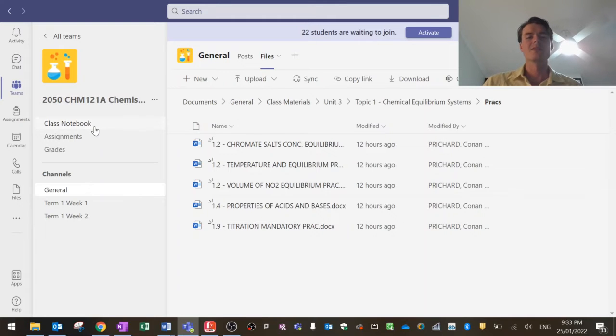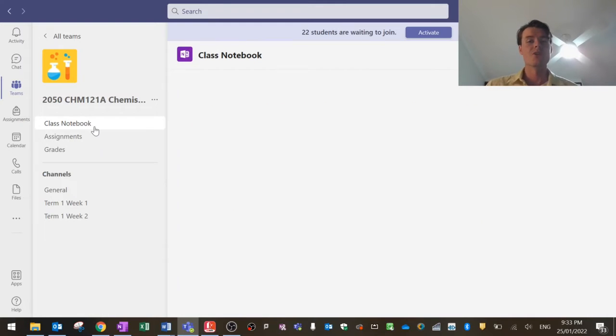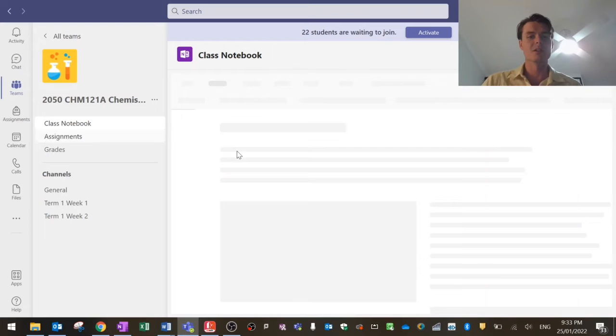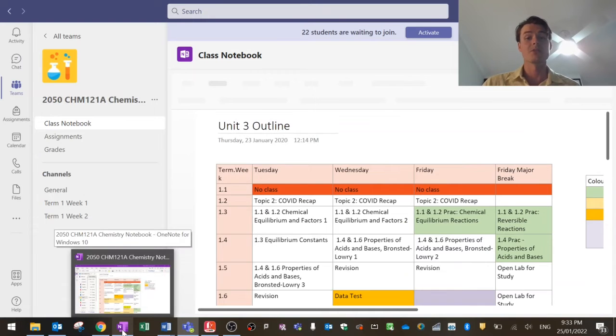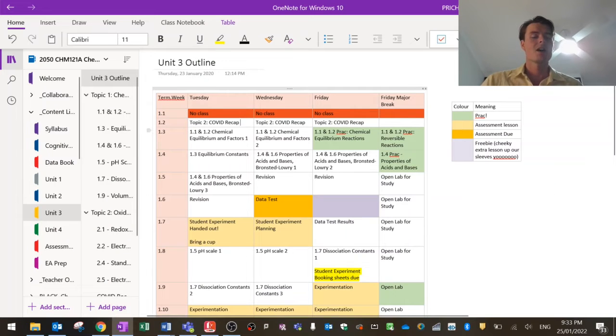In terms of how you know when to go to a particular PowerPoint, your main port of call is the class notebook, which when you click on it will look something like this. I'm just going to open it up in OneNote because for my computer that works a lot quicker. Now in the notebook here, you'll see that pretty much everything's in the content library.